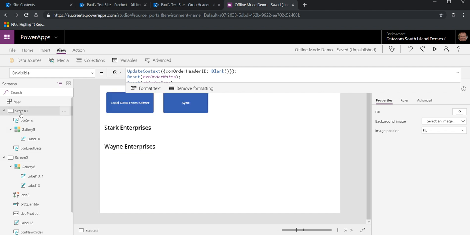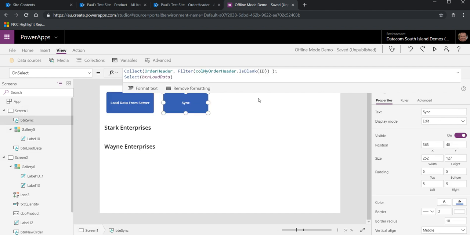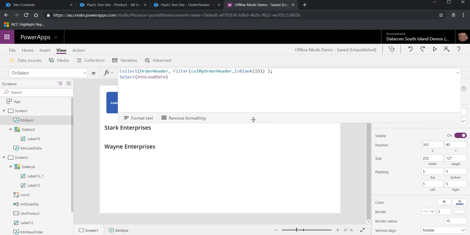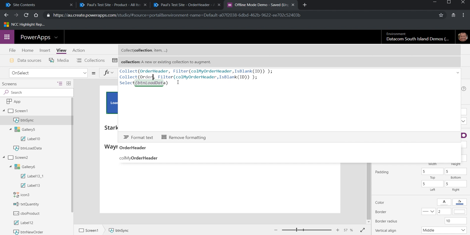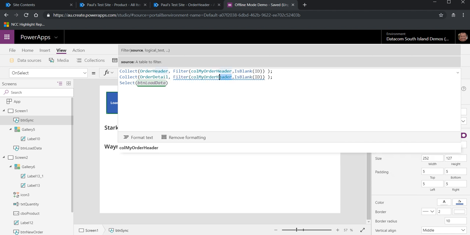And so when we go back to screen 1 and we want to do a sync, we're bringing back in the order headers at the moment, but we're going to want to have another line for sending back to SharePoint the order detail. So send back to SharePoint's order detail list, call my order detail.